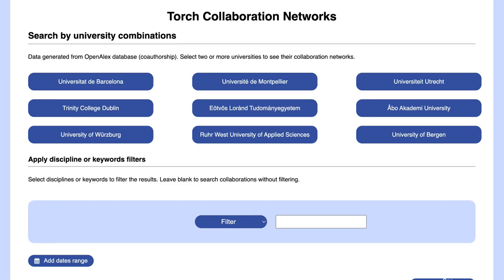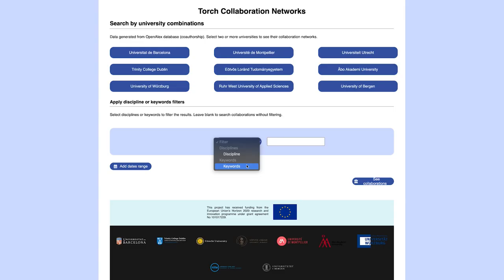The other application I mentioned is the collaboration networks. But in this case, it's simply for combinations of universities because we are only looking at collaborations where at least two universities have participated. In this case, the keywords are slightly different, but the way that we treat the output is exactly the same.